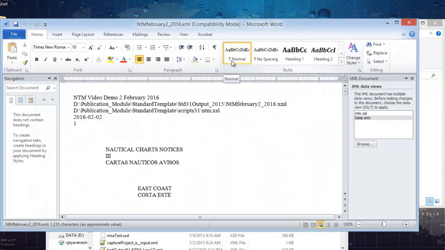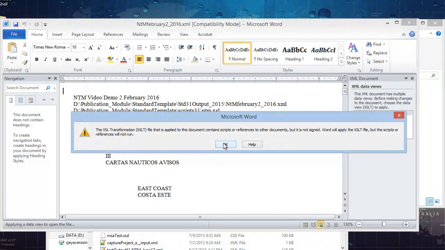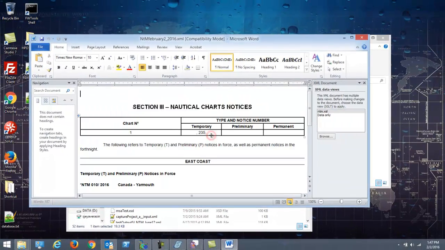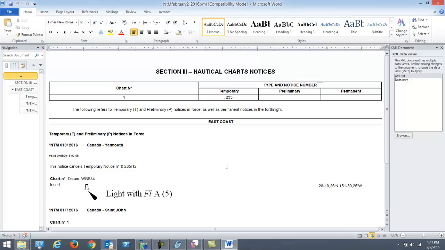To display the style sheet along with the XML, we use Microsoft Word 2010 and above, as well as any modern browsers that can support XSL. So now that we have Microsoft Word open, we will select the template in the XML data views. It will just give us a message. We'll just click OK. And you will notice that the style sheet was successfully applied.